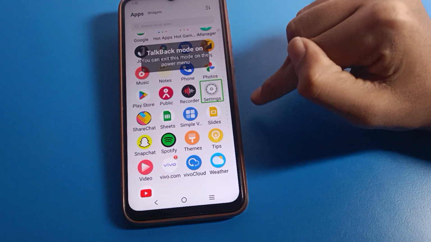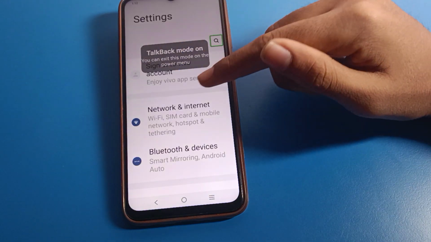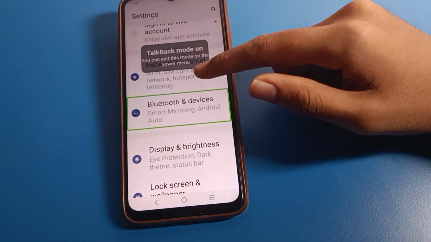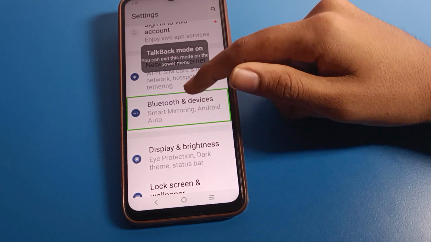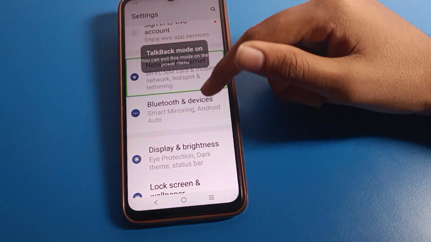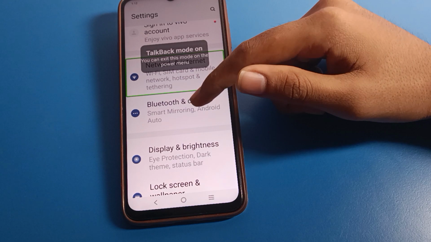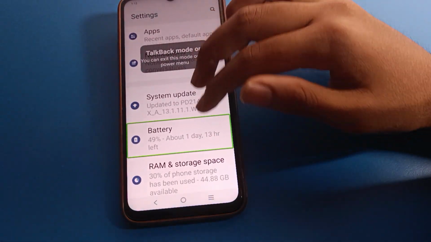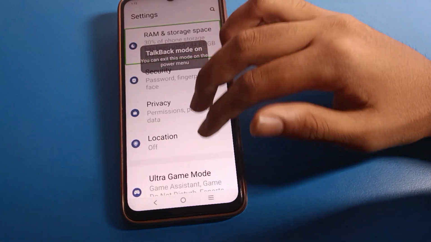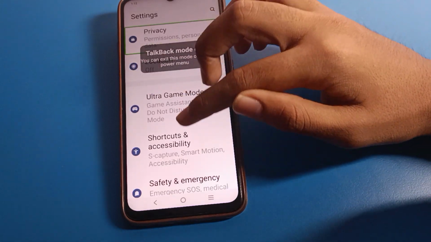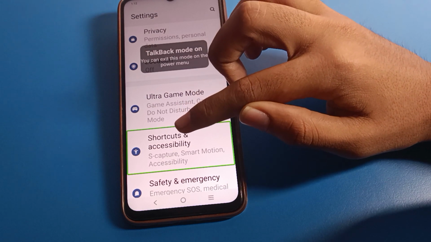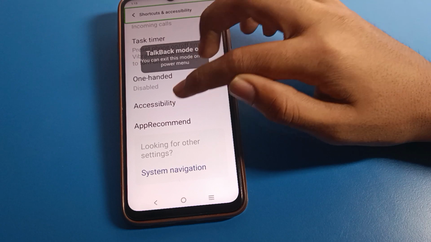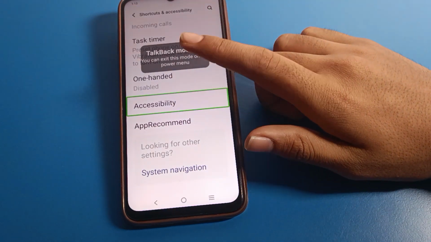So friends, continue to tap here, and click on bluetooth setting. Use your two fingers again, because if you use one finger, you can see we cannot use our vivo mobile screen. So friends, use your two fingers, and click on shortcut setting, and again double tap here. Again use your two fingers, one tap on accessibility, double tap here.